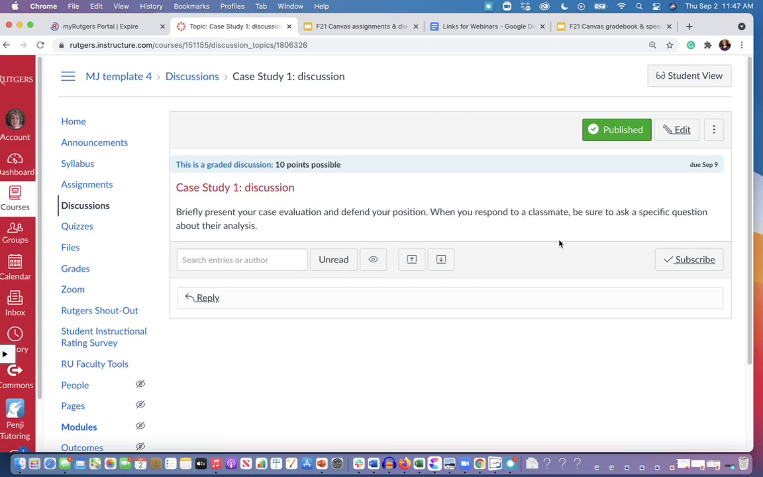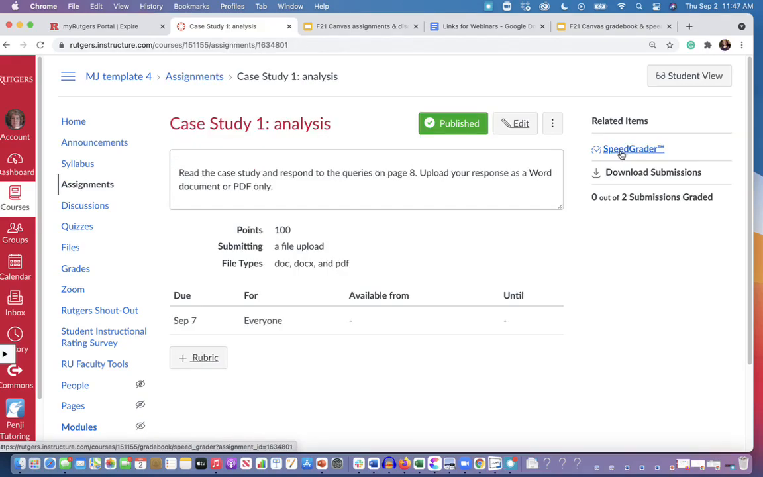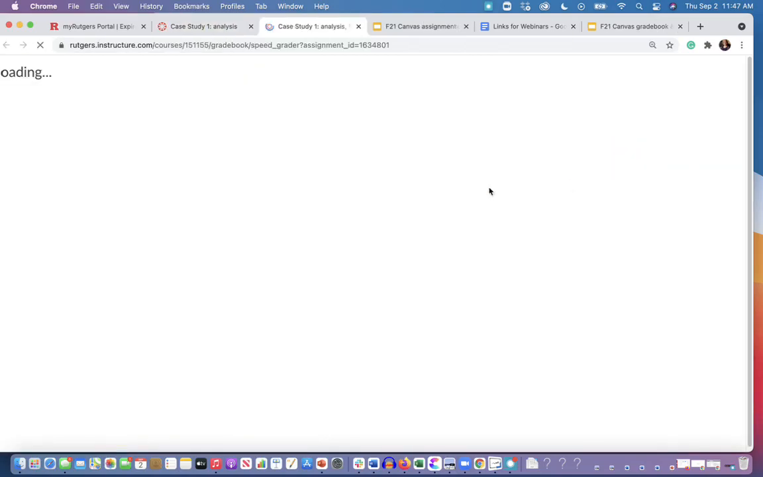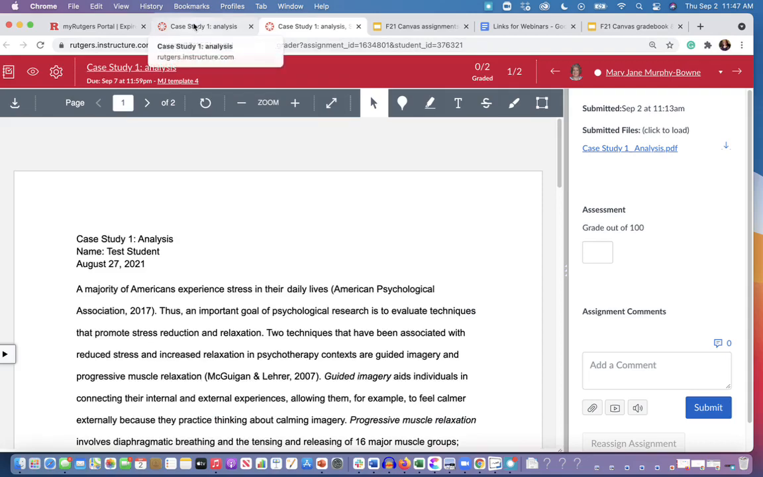See? No Speedgrader option. To get to Speedgrader from a discussion, you're going to select the 3 dots, and there's your Speedgrader for discussions, and we'll open up Speedgrader. This is going to open up in a separate tab, so you could still toggle back to the main course. You're in a separate tab here in Speedgrader.